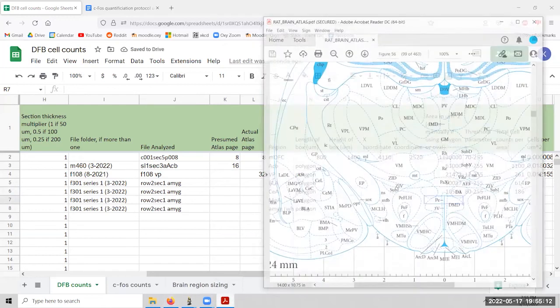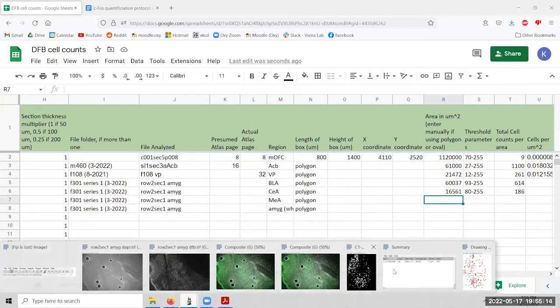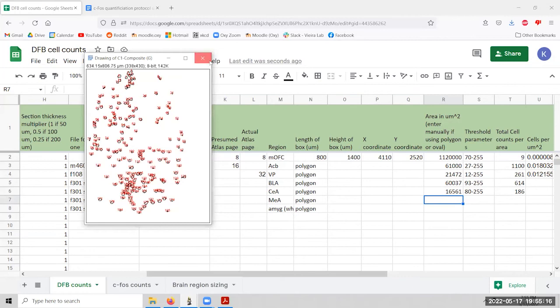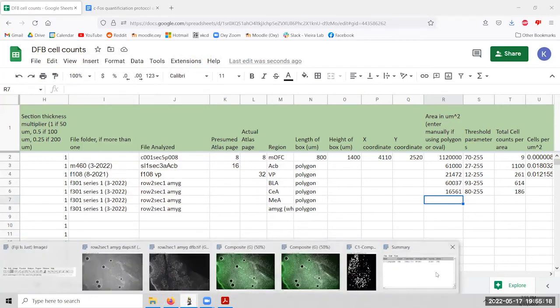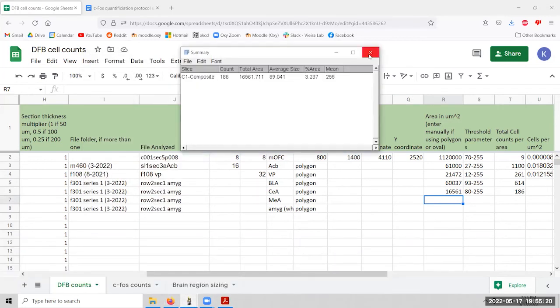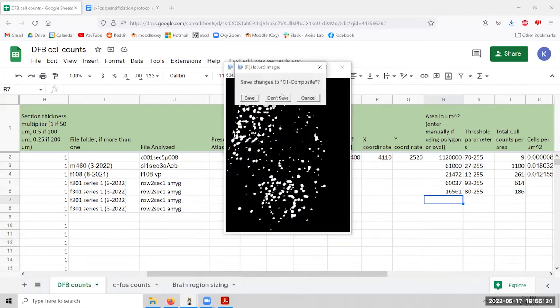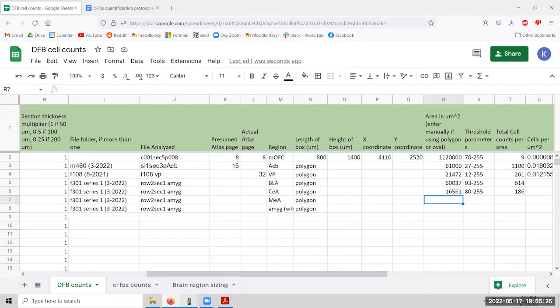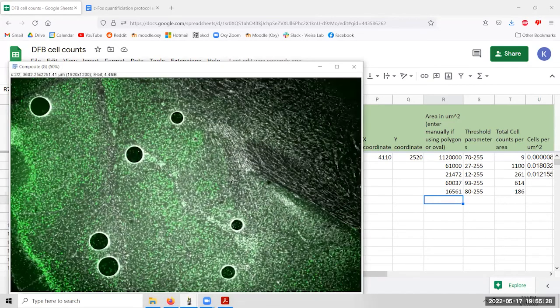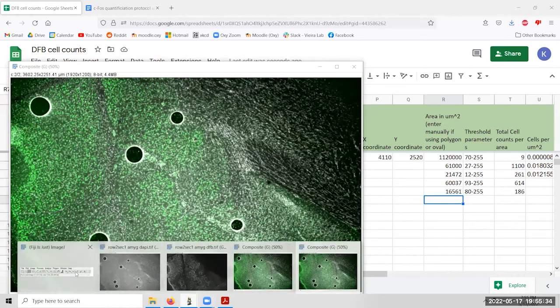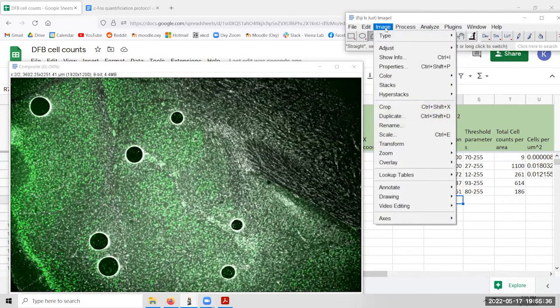Alrighty. And then what we can do is we can just close all that out. Close. Don't save. Bring up another composite. We will draw to the best of our ability medial amygdala now. We will turn off the green channel briefly.